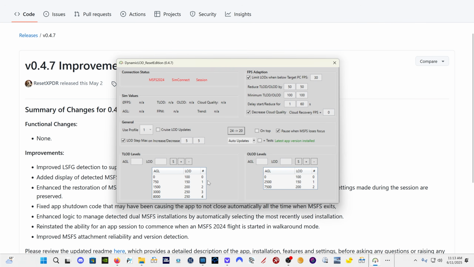As I said earlier, the main thing that we're looking for here is the TLOD and OLOD levels that we can set. First of all, let's go through the program very briefly. It's a lot like, in terms of the sim values, a lot like Auto FPS, which I'm sure a lot of you are familiar with. It will auto detect which version of the sim you're using. When it connects to the simulator, the sim connect will turn green, and when you're in an active flight, session will turn green. All your values will be shown here.